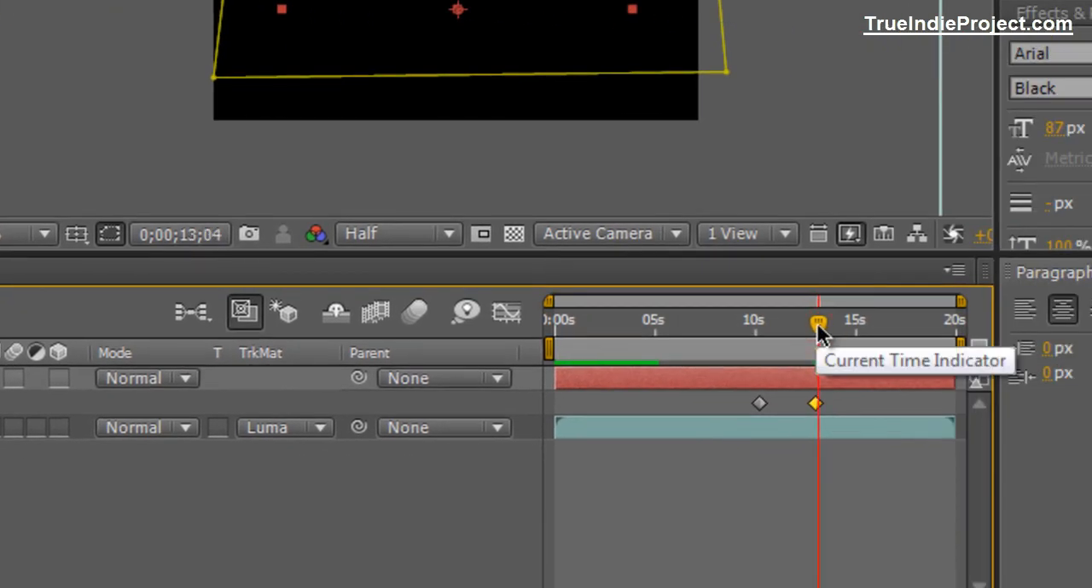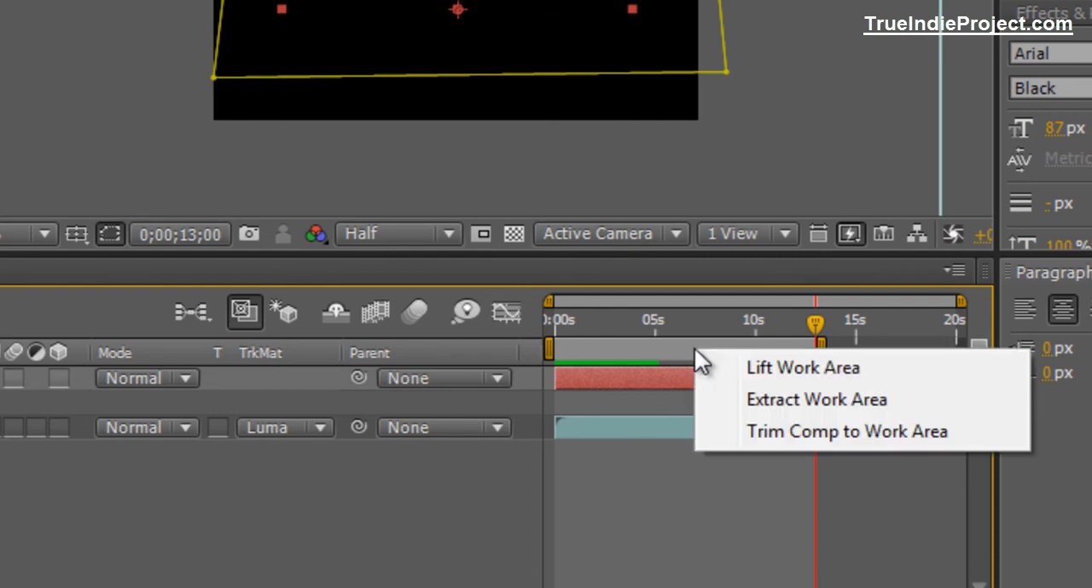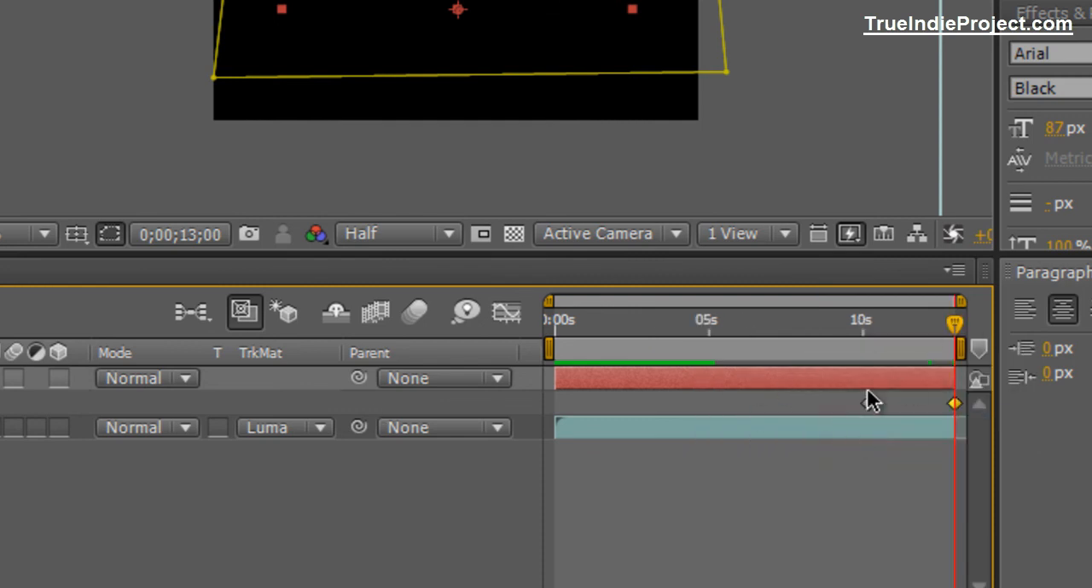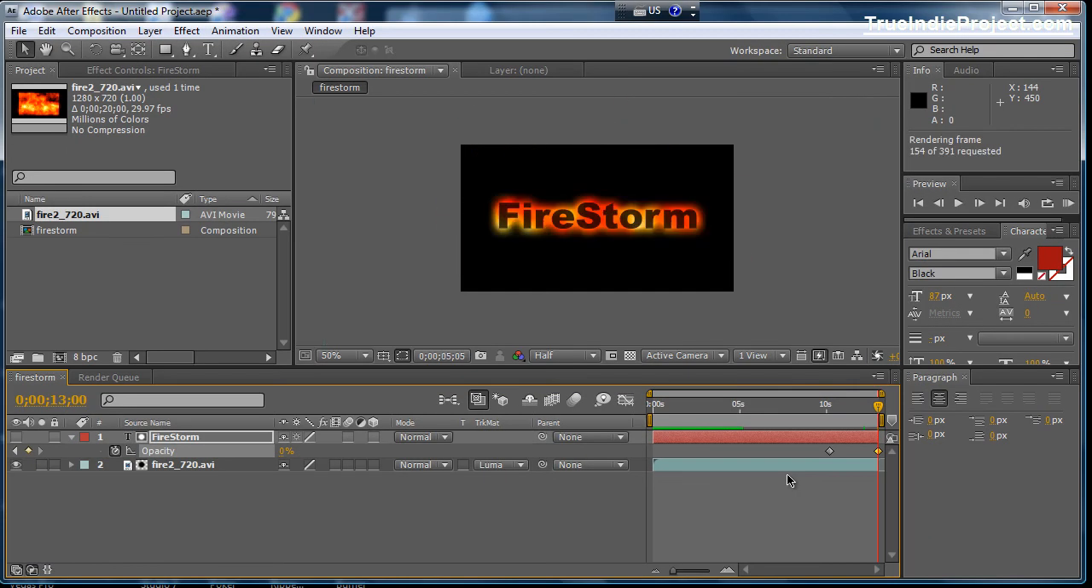Alright? And now hit the N key, and you will trim your timeline. You can right-click on the timeline and say Trim Comp to Work Area, and you have a 13-second long clip. So if you do another RAM preview by hitting 0, you're going to get something like this.